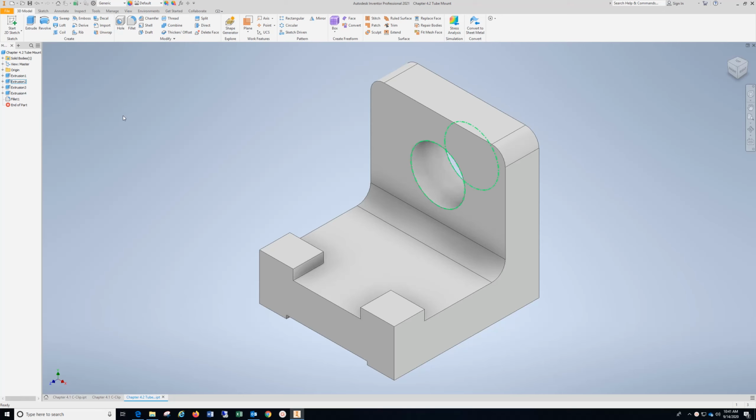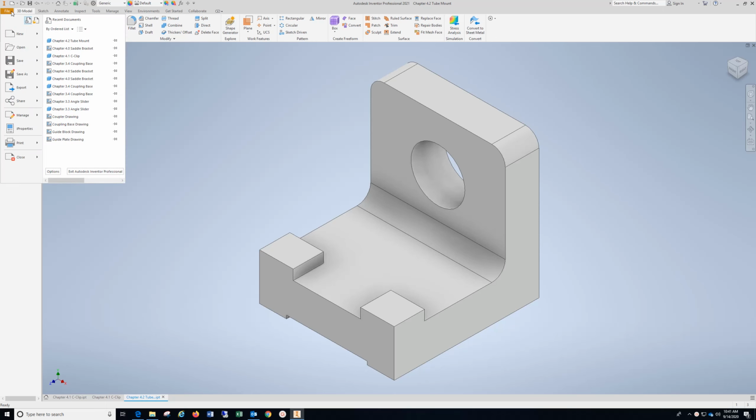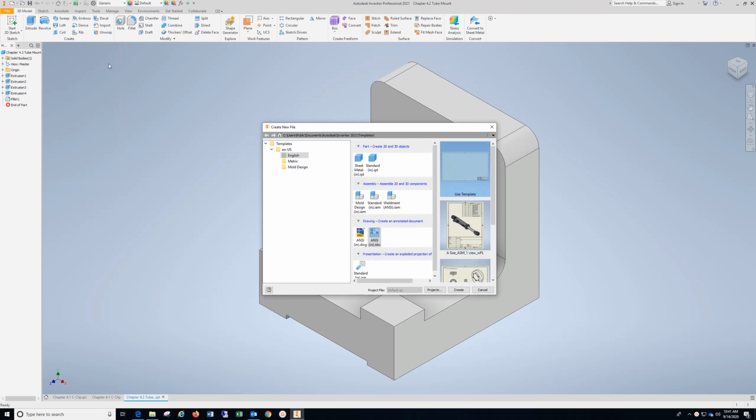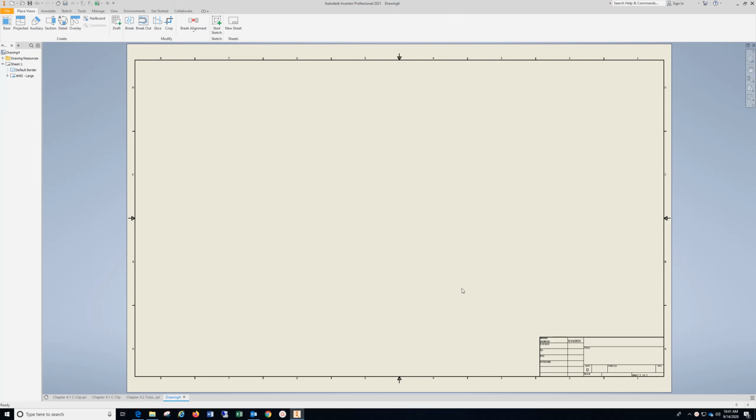Video for chapter 4.2 tube mount. Dimensions are in inches. Going to go to File, New, English, ANSI, Create.